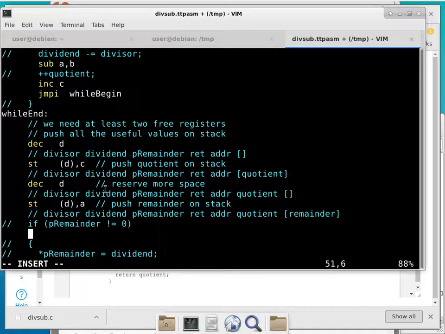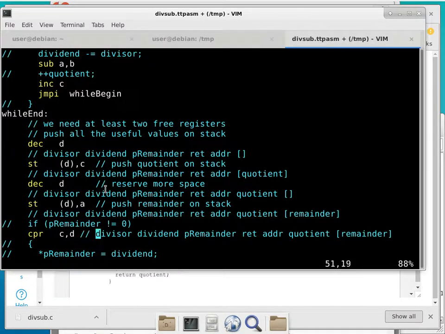Okay. So we are going to do a CPR CD again. Okay. And when we do that, that means C and D are pointing to exactly the same place, which is here. Okay. That's not exactly what we want. That's okay. What we need is to get to remainder. So what you need to do now is to say, okay, I know C is now pointing to the remainder, which is not what I want. I want P remainder, the pointer to the place where I'm going to store the remainder.